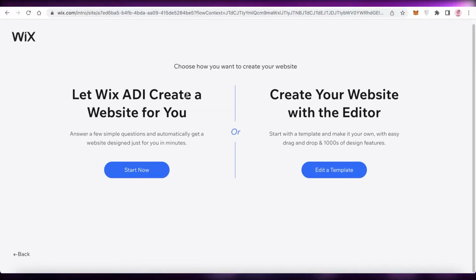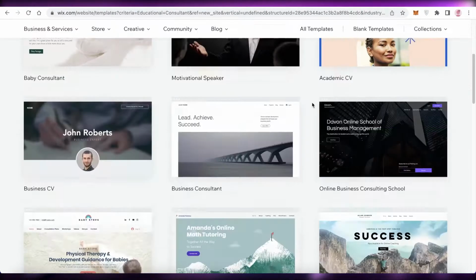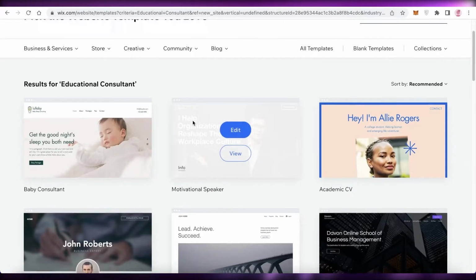For absolute beginners and people that just want to get it done with, I would suggest you can use the ADI. And then if you want to actually have more control and more hold over your website, I would suggest going with the website editor. We're going to click on edit a template and we're going to get started with a template. It is a lot more helpful getting started with a template because it gives you a lot more control. You can customize it more.